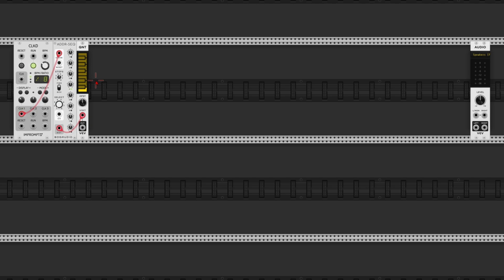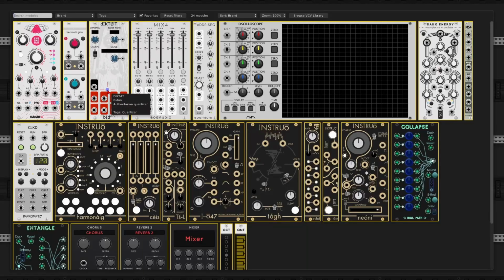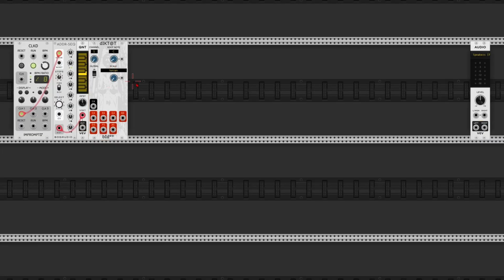Now I want to get the notes of the chords in that sequence. For this, let's add the dIKT module by Bidoo. This module expects the root note of a chord on its input, so we'll use a quantizer output for that.